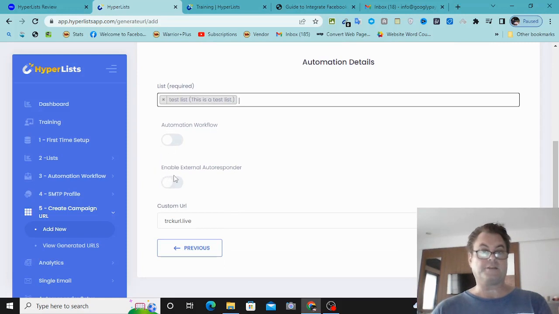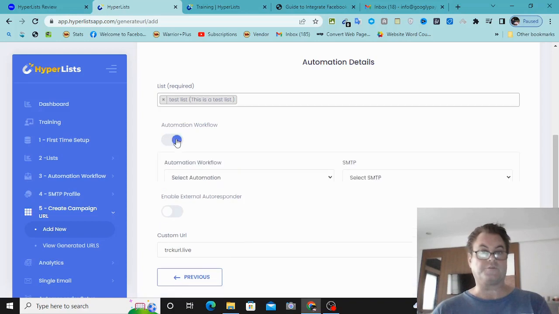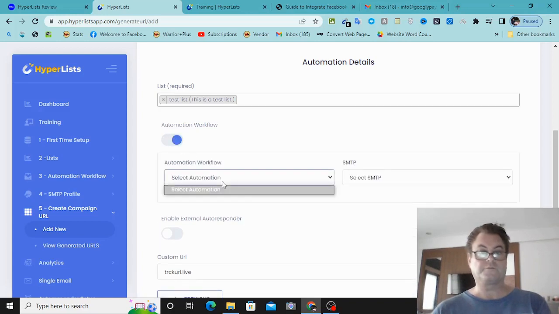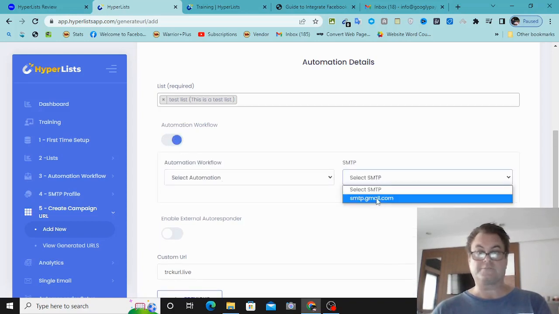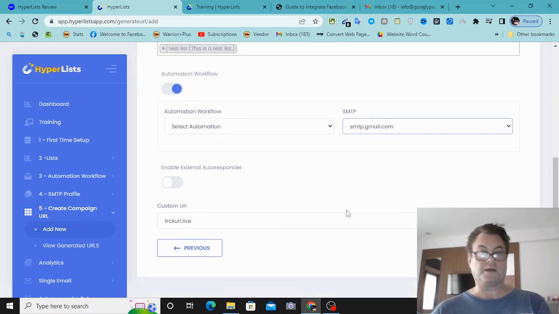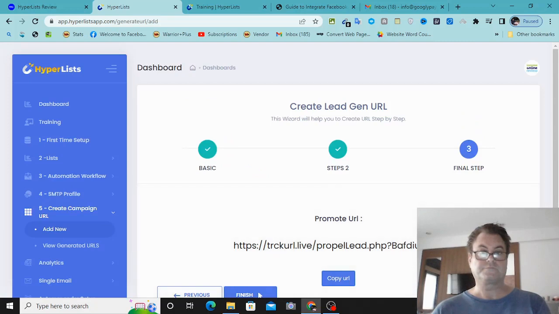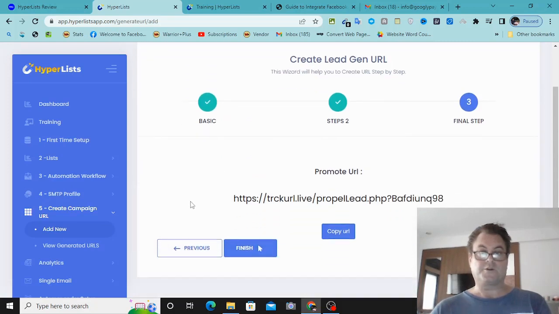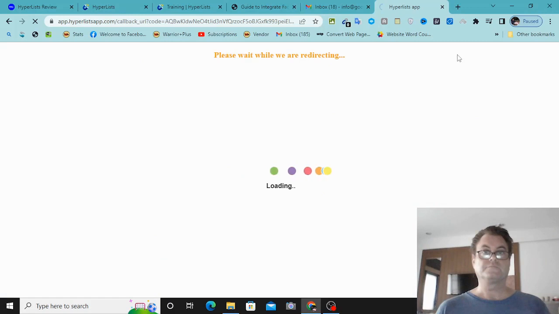And I'm not going to use an external autoresponder. I'm just going to go ahead and use automation workflow. Select SMTP. Yes, I'm going to use Gmail. And then click on Next Step. So here we go. We have the promotion URL, and I'm going to go ahead and copy the URL and then click Finish.